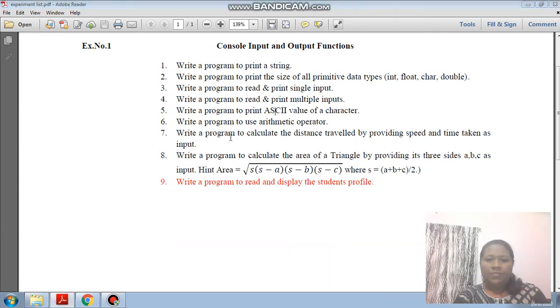We are going to see the seventh program, to calculate the distance traveled by providing speed and time taken as an input. In this program, we are going to read two inputs, that is speed and time, and we are going to calculate the distance, and that is going to be displayed on the screen.